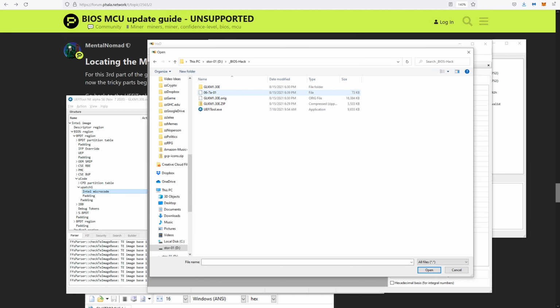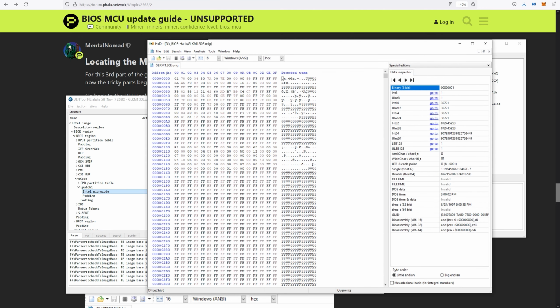Okay, so here I'm going to open this file, my original BIOS file. Now I know that I have a copy of this stored in my email, so I'm not going to make a backup of it.